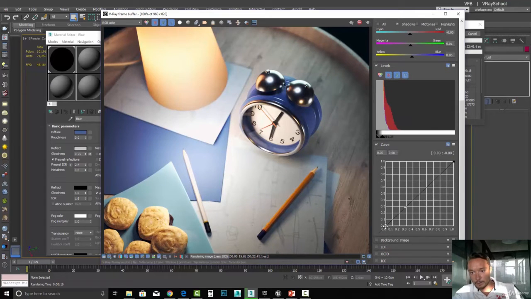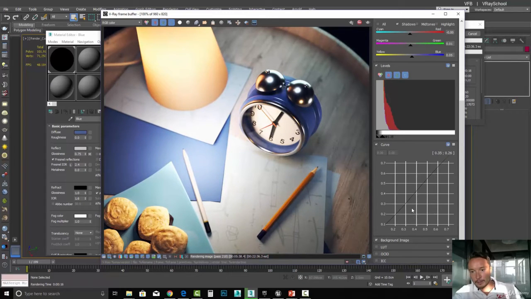Curves also, we can do the curve in order to control our high tones or mid tones or dark tones. Background image, we can add the background image if we have.